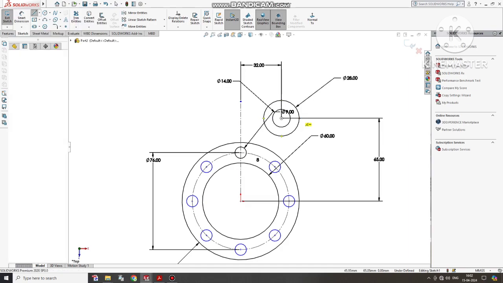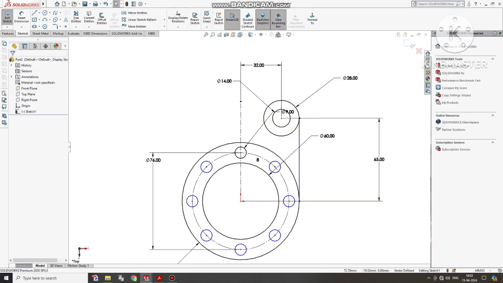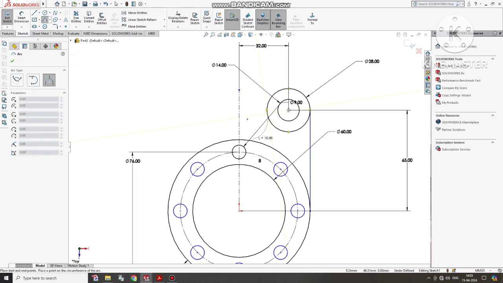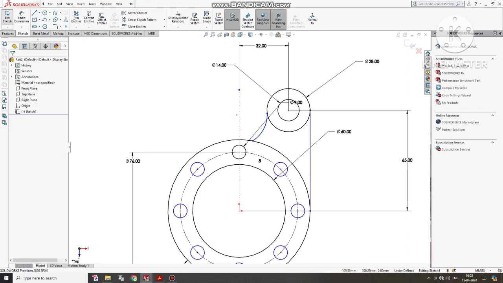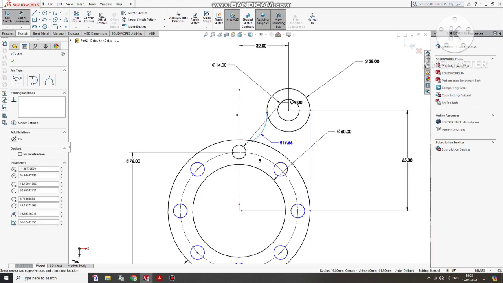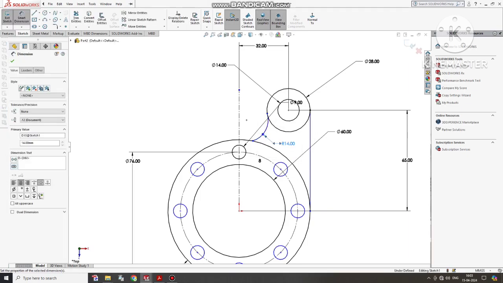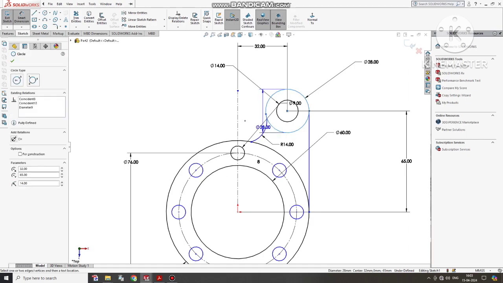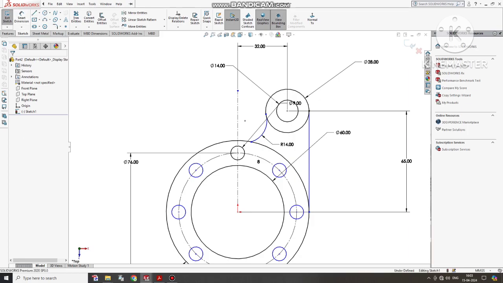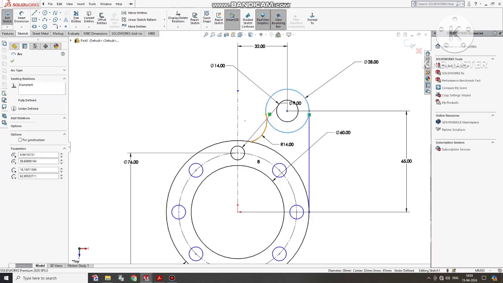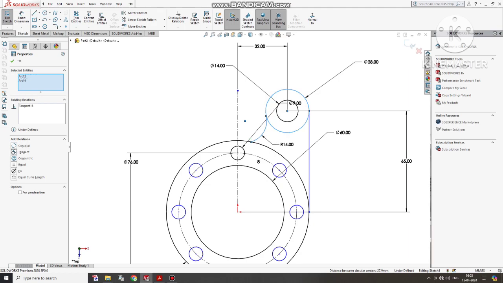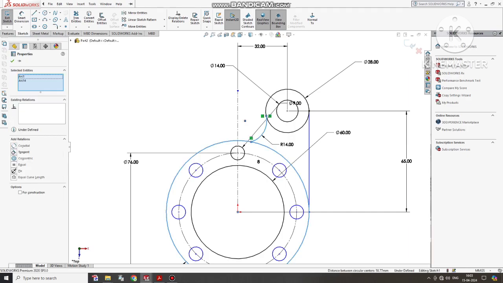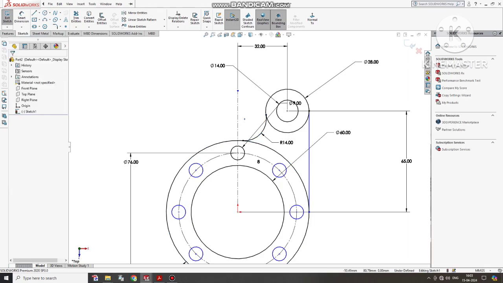Okay, so here we create one line, make sure it is tangent to this circle. Okay, now here it's time to create one 3-point arc. Go to the smart dimension, select this one, make it 14 radius. Okay, and here we will make the relation tangent between this circle and this arc. So we will select this one, press the shift key and select this arc, make the relation tangent. So it will make it tangent. Select this one also, and this big circle, make it also relation tangent.